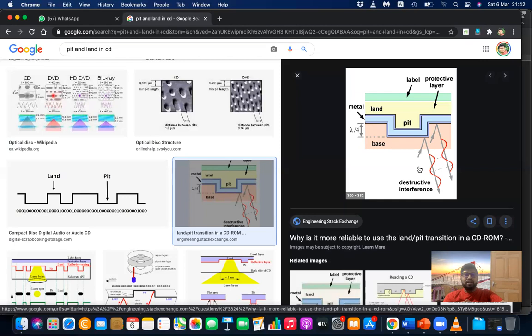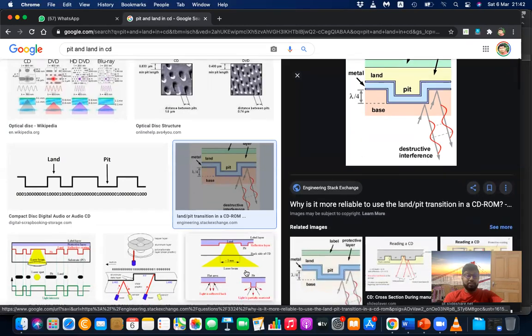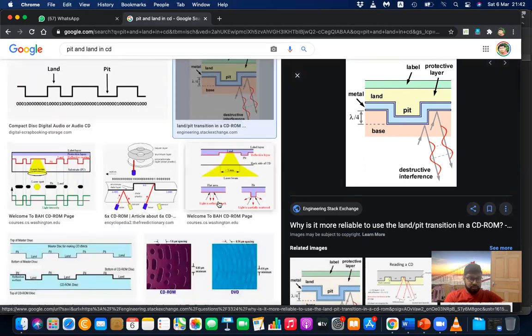The melting is done by the laser head. So basically, when you turn on the laser bulb, the laser head will touch this layer and it will be melted. That is called CD burning. Right, this is the reading mechanism and burning mechanism.